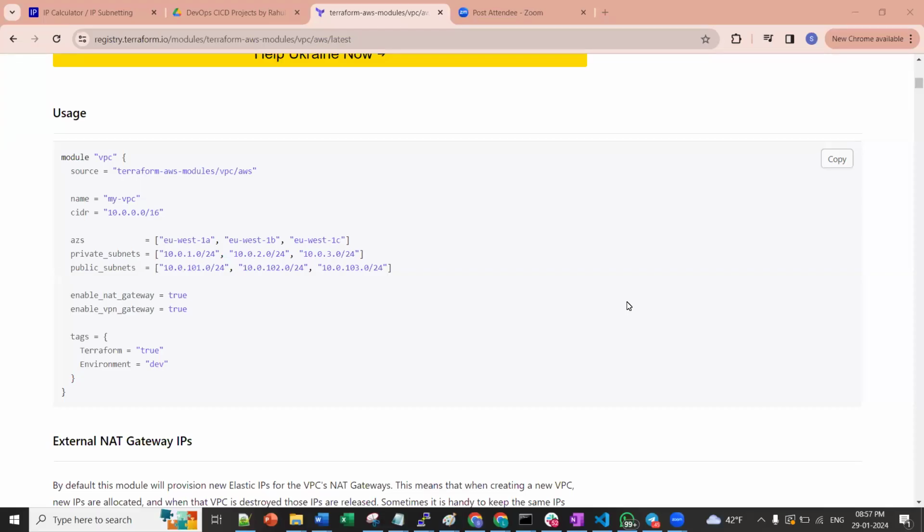Hey all, this is Rahul from Lwplabs. I have been asked by a lot of my students, what is a Terraform module? So let me answer it very quickly.